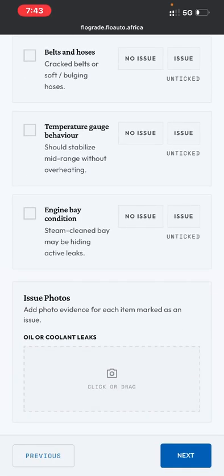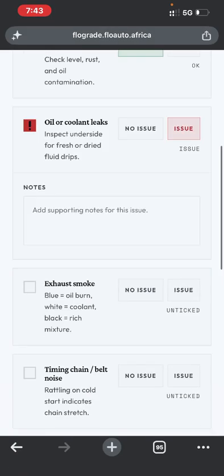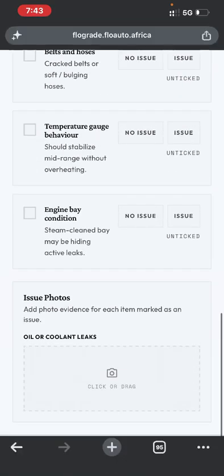So for this oil or coolant leak, I selected issue there. So I will have to add supporting evidence for the issue. When I'm done with this entire section, I just click next.